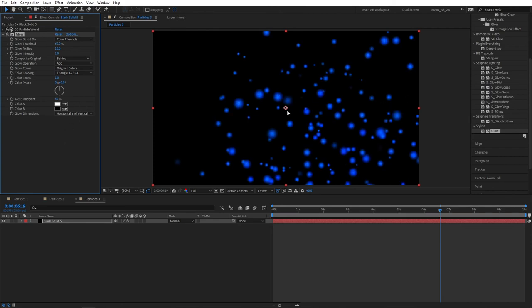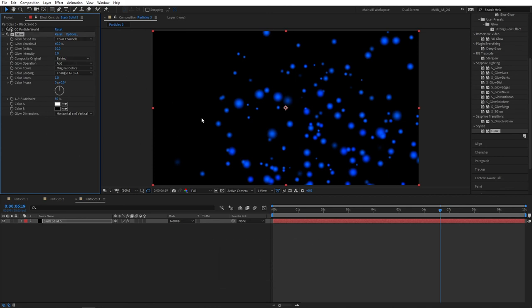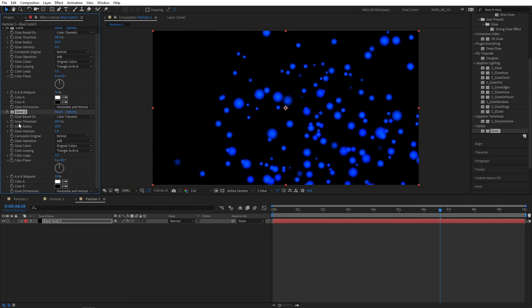Now let's select our glow and press Ctrl D to duplicate the glow effect. And for the second glow effect, let's set glow threshold all the way to 100. And also increase the glow radius to say 300.